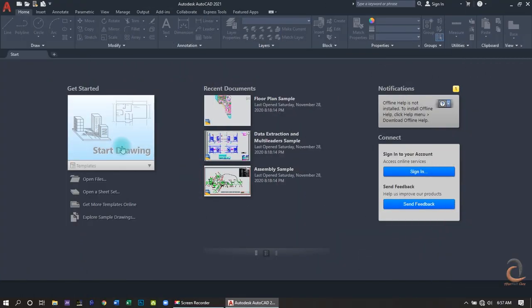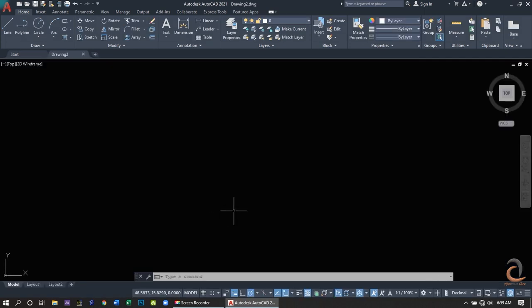Click on the Start Drawing button. The large area at the middle of the screen represents the visual drafting board, and it is infinite in size. Currently, we are looking at the blank interface. This area is called the model space.